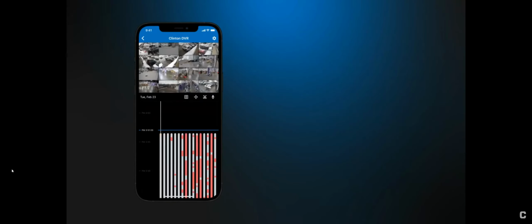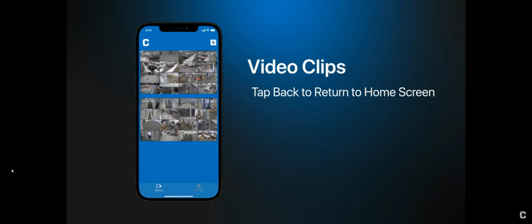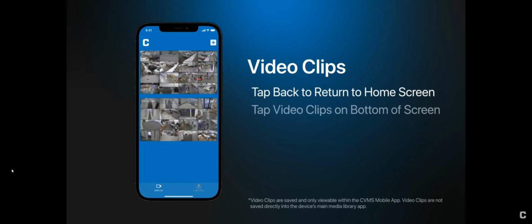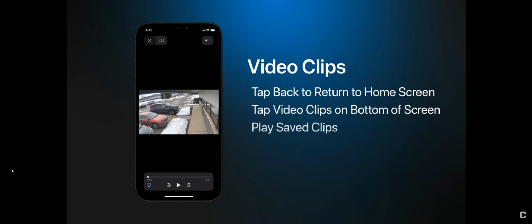To manage your saved clips, tap the back arrow while in the DVR viewer to return to the home page. Tap the video clips icon at the bottom of the screen. Here you can see your saved clips and clips in progress. To play a clip, tap the play icon to launch the clip player. Tap the X to exit the player and return to the clips page.